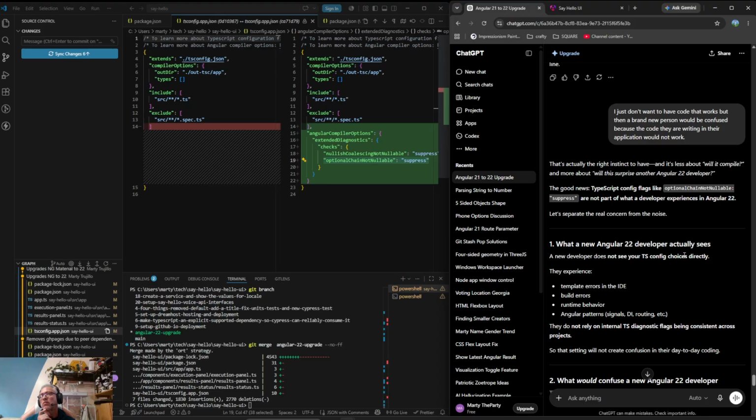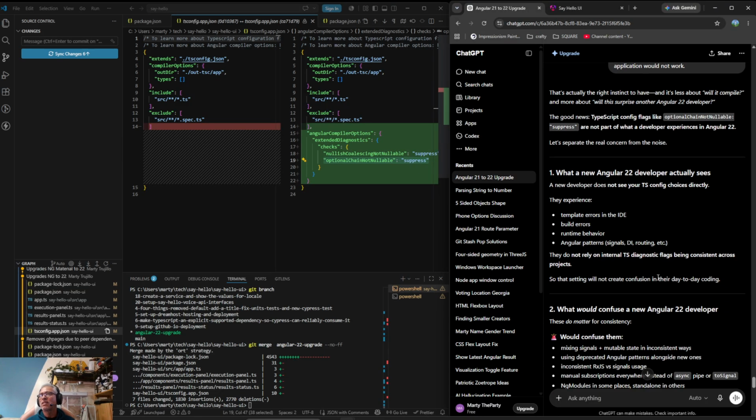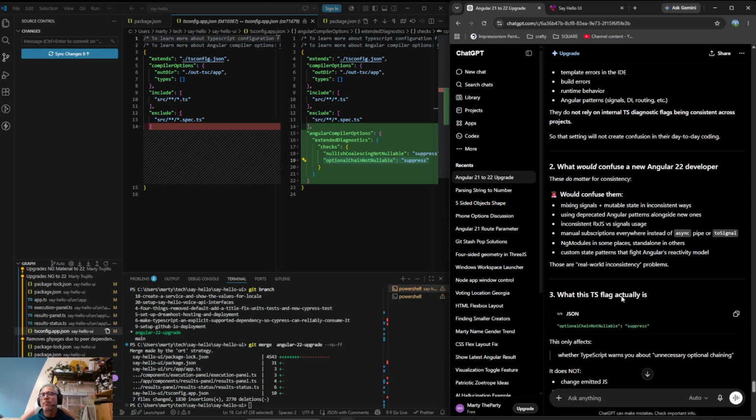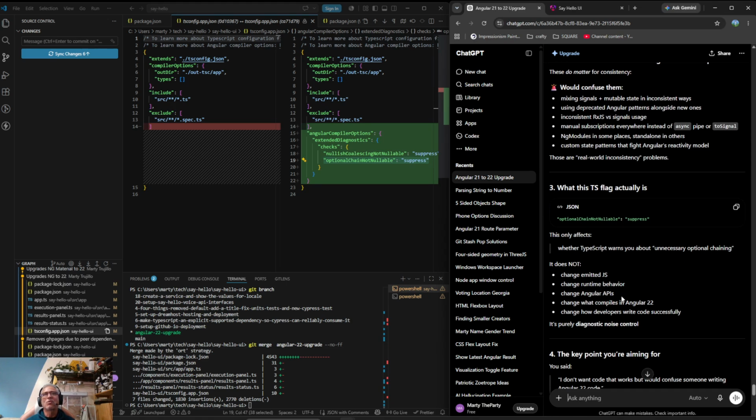Okay. Template. Do not rely on internal TS diagnostic flags to be consistent across all projects. So seeing that setting will not confuse you. Okay. So they're saying not to worry about it.